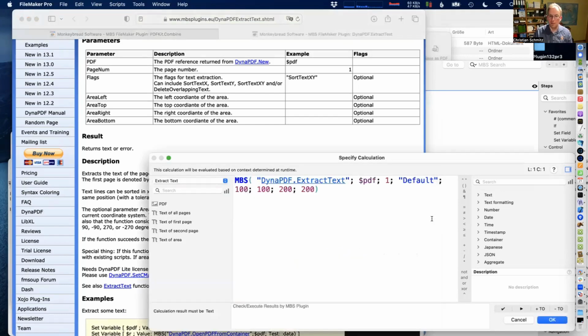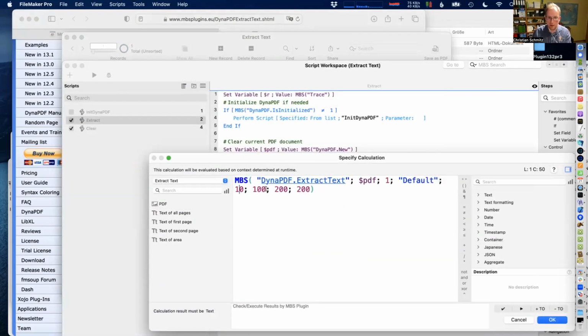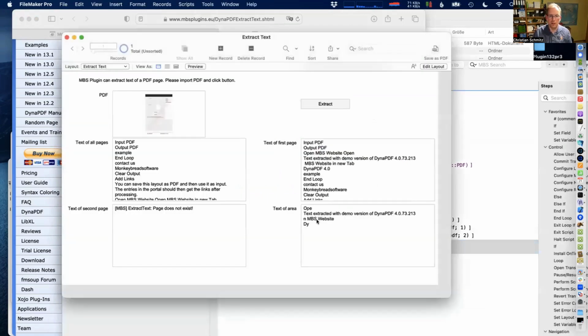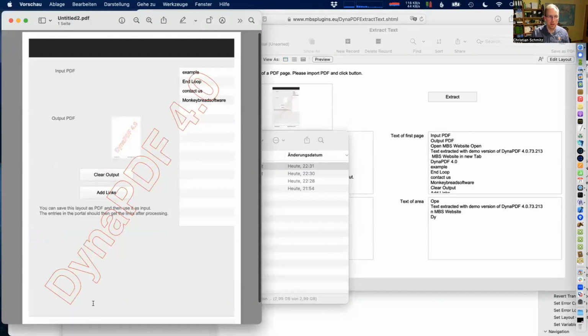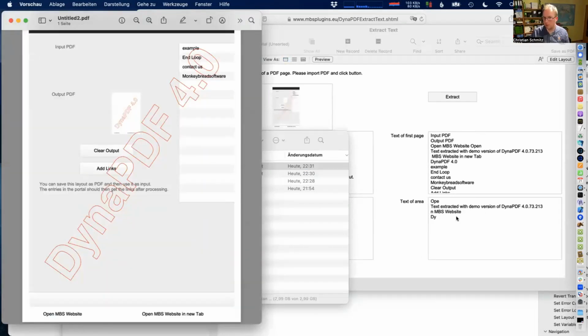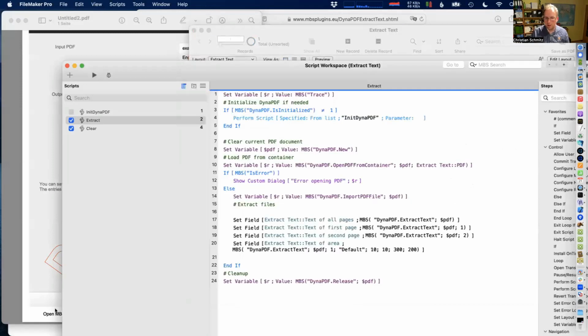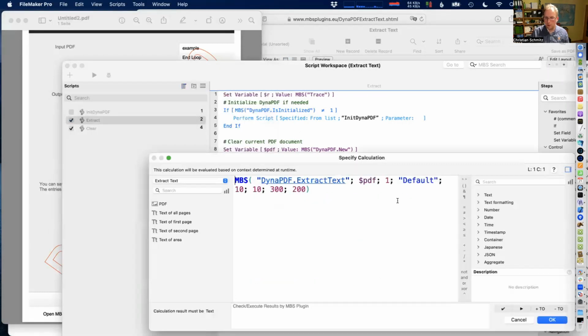But usually it's bottom. So let's see if I can get my link text there. I think this was maybe 300, and this was on the bottom of the page. Let's see. So we get Open MBS website, which is exactly on the bottom of the page. Oh, this is the text for the link. So I looked here for, what was it? 1010. So this is here, 1010 on the bottom left, and then 300 wide and 200 high. So I get even too much text here.